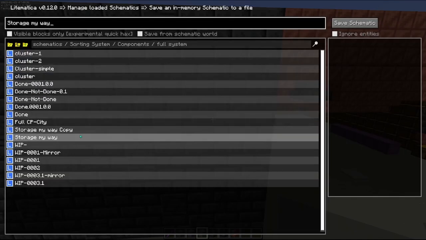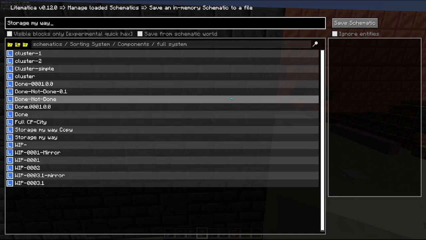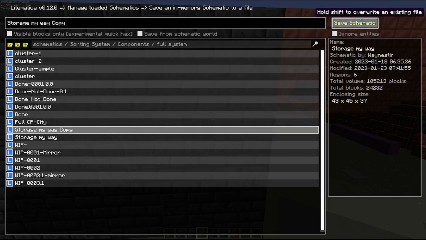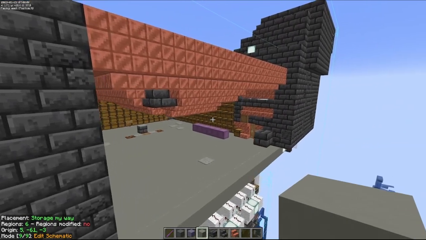Now, I've already done this once. You can see I have a copy, and I did that intentionally, and I created a new one, or you can actually save over top of this file. And that will save your work.